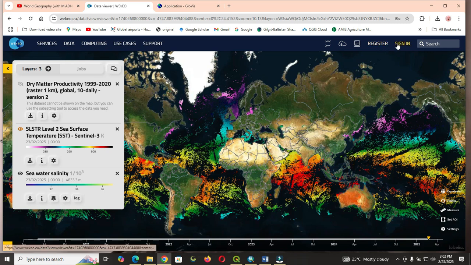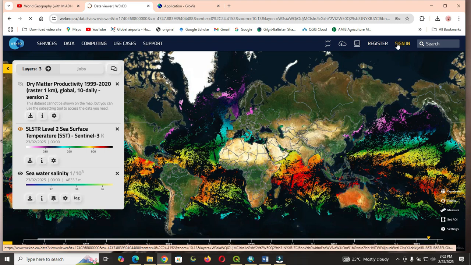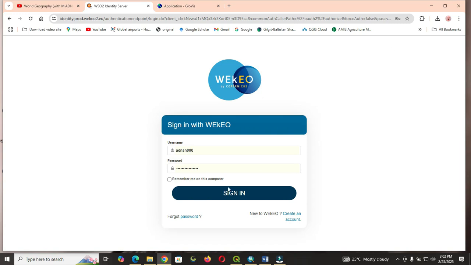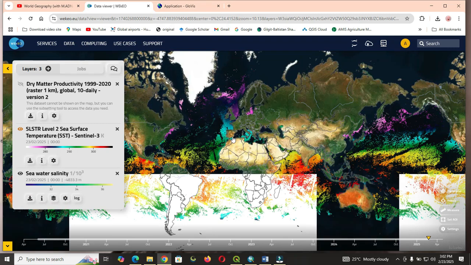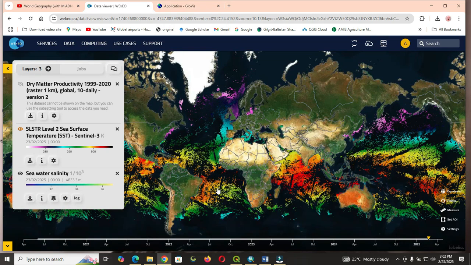Okay, so that's the thing. Simply sign in, because I already have an account. Here it will be logging in. Okay, so here you can see I'm logging in. I'm just showing you how you can get your data.